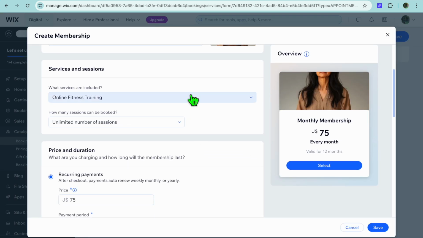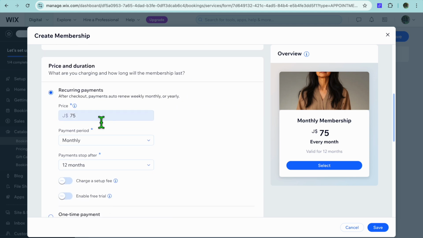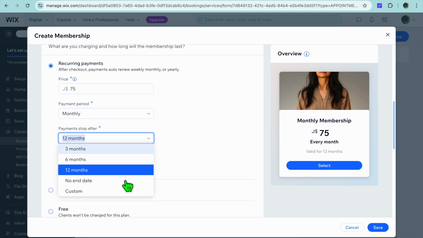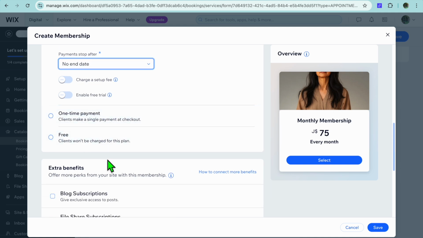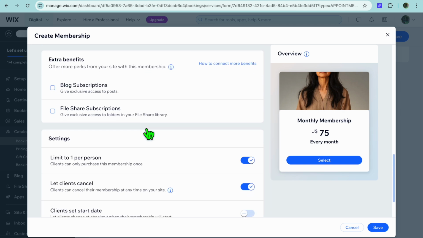After doing that, you can scroll down and you can see the service that they'll be receiving. And also we can set up the recurring payment that we will charge. So you can set your price and you'll select monthly. Then you can see payments stop after. You're going to tap right there and we'll select no end date. So that means that the client will need to cancel the plan. Once you're finished doing that, you can choose whether you would like to also offer the option for a one-time payment.